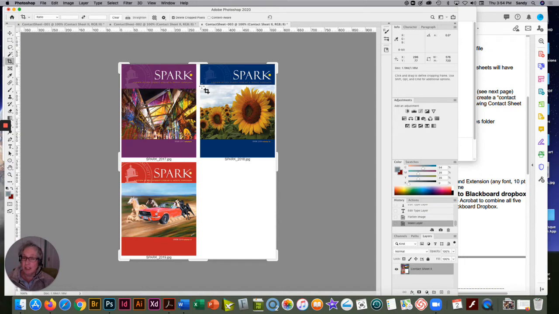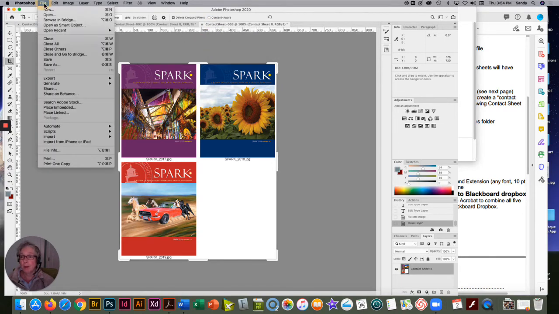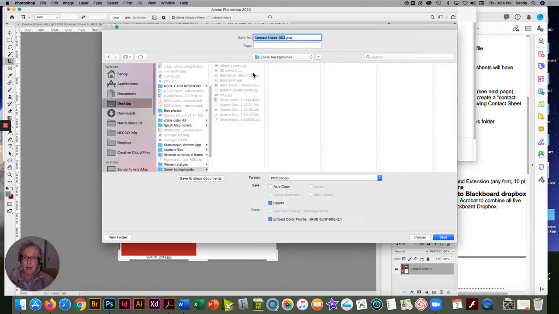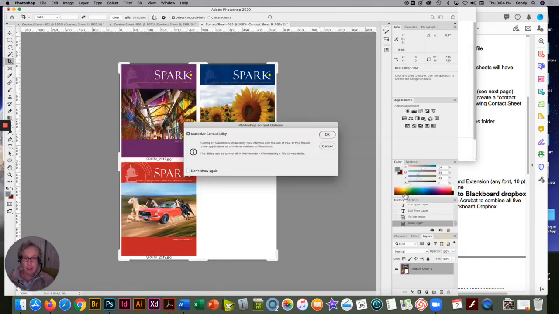However, there are times when if you have 5 or 6 of these that you're creating, you may not want to have 6 submissions. You could make a folder, compress it, and upload that zip file. Or another option, which is what we discussed in assignment 4A for Photoshop class, is I can save these files, save as, and I will just put this on my desktop for now. Contact sheet 3, great.